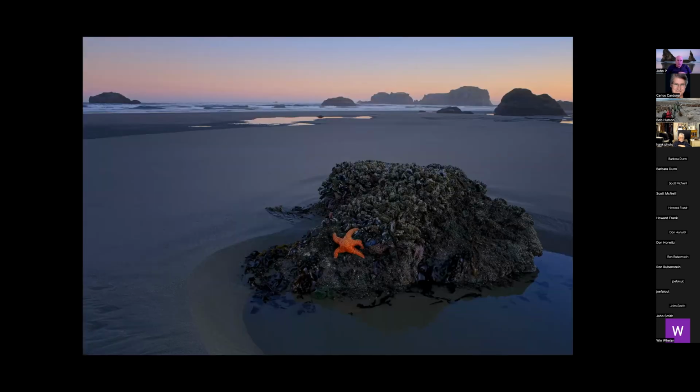Now, I was about 2.5 feet away from this big rock, as close as I could without wading in the pool. But again, very, very close to my subject to make it an integral part and make it really clear what the subject of the photograph is.